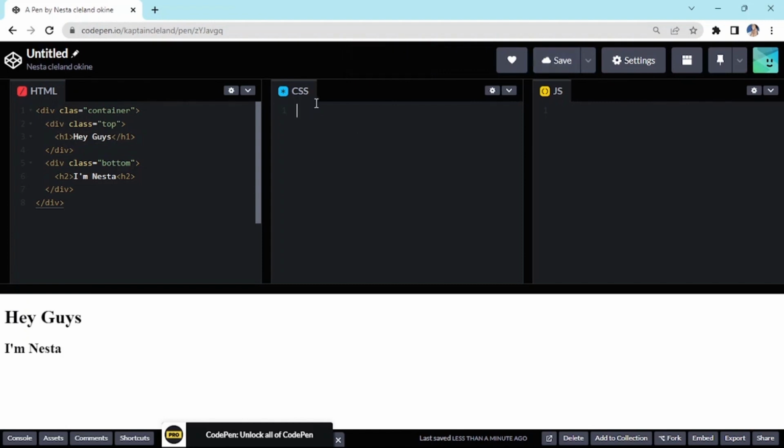So next, we are going to add some CSS to style our HTML, or what we are putting over here. Hey guys, I am Nesta. So there is one main div, which is this one, and this div contains two other divs inside it. So this class called container over here will help us in the CSS editing. So let's start by editing the container.